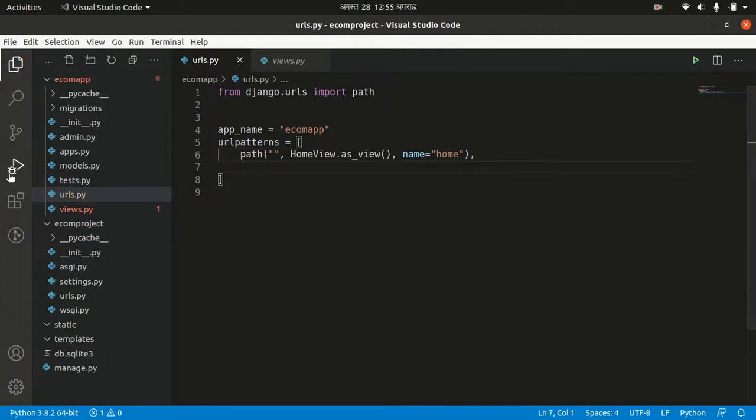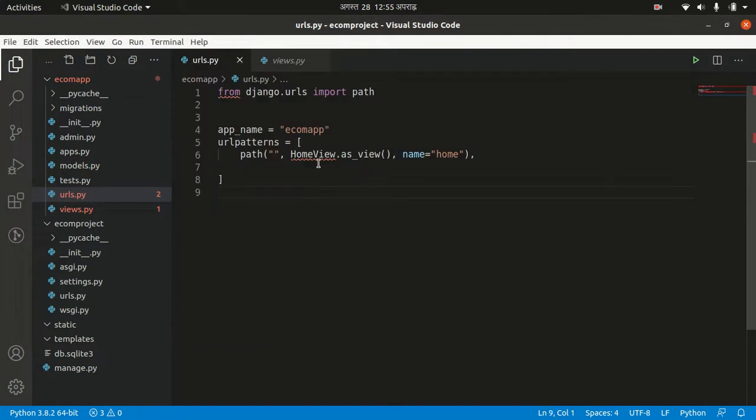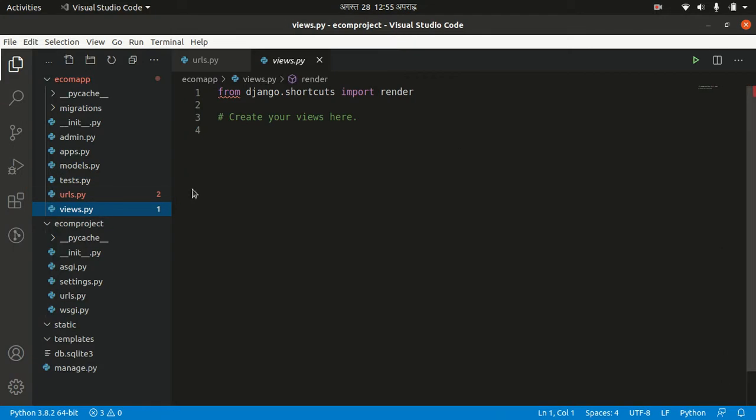So it's giving me an error. You can see that HomeView is not defined. Obviously we are just making its object and calling its method, but we have not defined it. So to define it, we have to go to our views.py file.